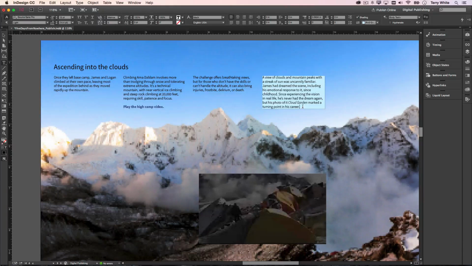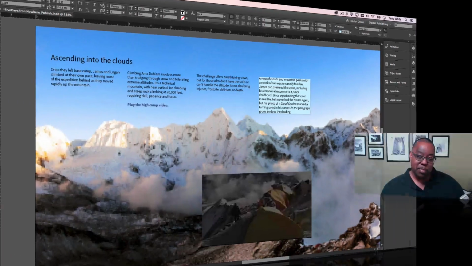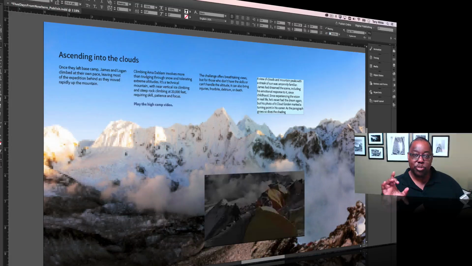let's do it here, as the paragraph grows, so does the shading. And same thing, if the paragraph gets shorter, the shading gets shorter as well.